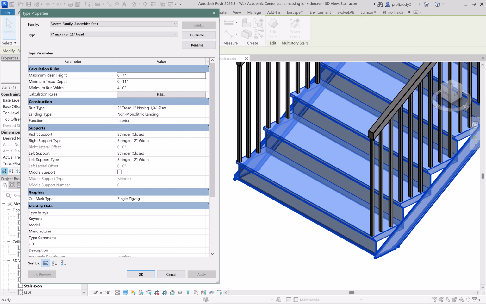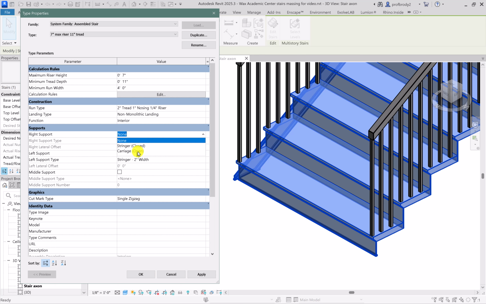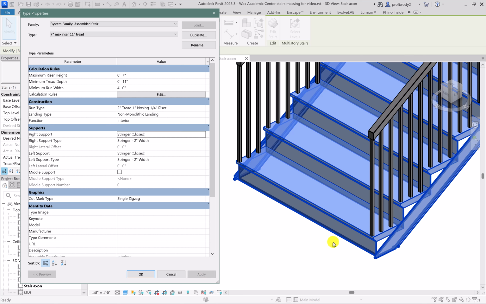So, for example, the stringers here, if I click on that, you will see that it shows me that I can choose what kind of stringer. So for example, if I choose none and apply, the stringer disappears. If I come back and I choose carriage open and apply, what you'll see is that it gives us a stringer, but the stringer kind of matches the rise and run. It kind of sits underneath the rail. So you can choose which one of those you want. I'm going to go back to the default stringer closed. And hit apply, and you'll see that it closes the stringer.